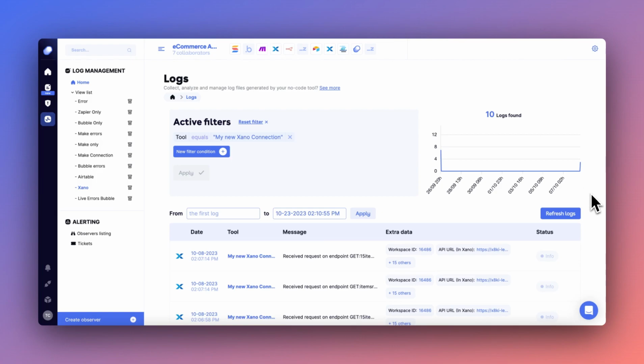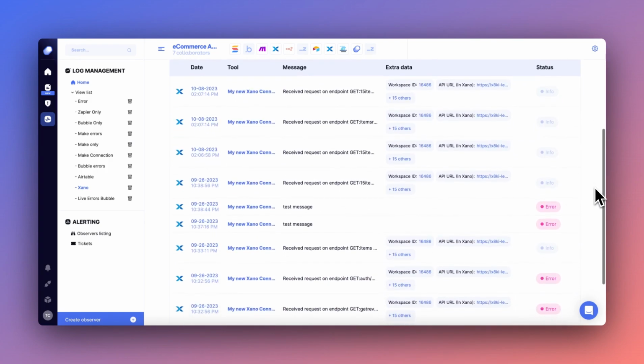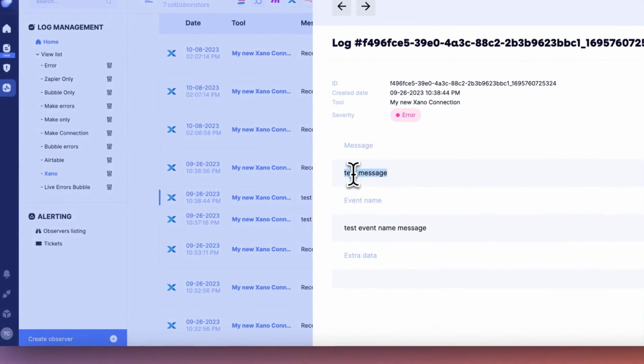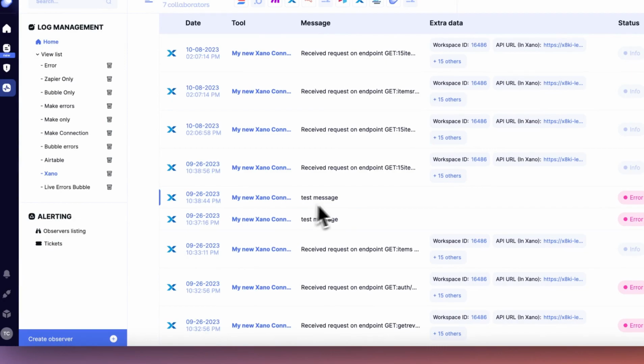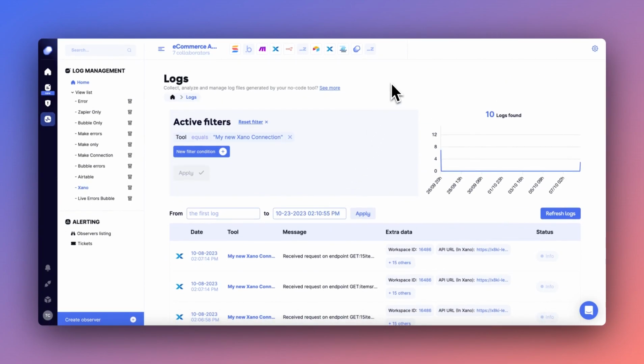All right, now if you go to NC Scale and you filter out for your logs from Xano, you get a bunch of data here, but this is what we're interested in. These are the log statements. As you can see, it says test message. That's the name we gave it. And it says test event name message. That's the name that we chose for the event name. It says it's an error. No extra data because we didn't add anything, but you can. And that's how your custom logs will be sent here. So really, your data can be as high level or granular as you want it to be. It's just a matter of setting the right conditions.